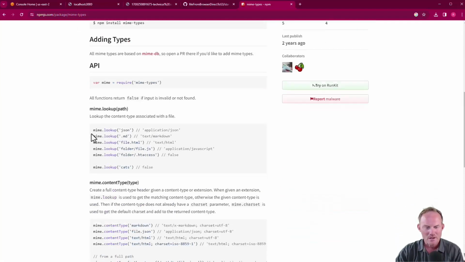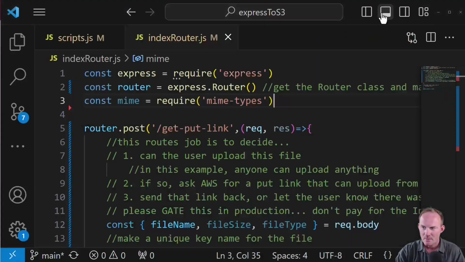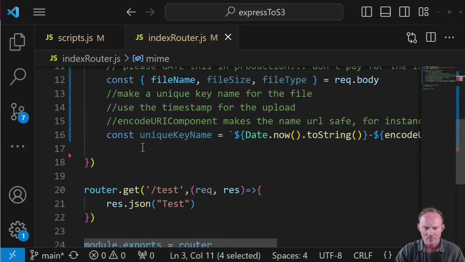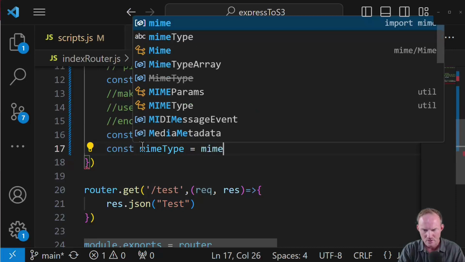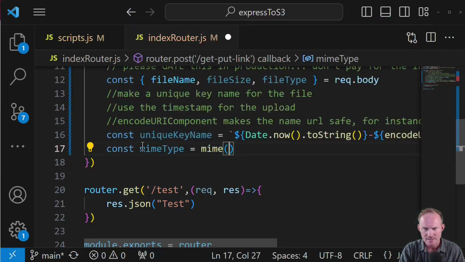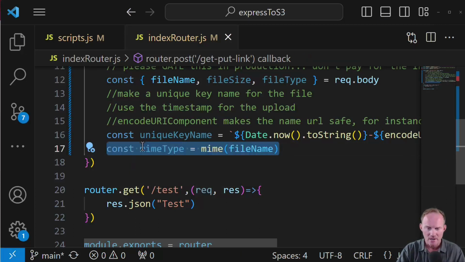So we are going to use lookup. All we need to do is hand it the file name, and it will determine the correct MIME type. Again, MIME type is things like application/json, text/html, text/markdown, etc. So this is what we're interested in here. Let's come back over to our code. We've got mime now. Let's do const mimeType equals call mime.lookup and hand it our file name. So it will use the file name which has the extension in it in order to pull it back.